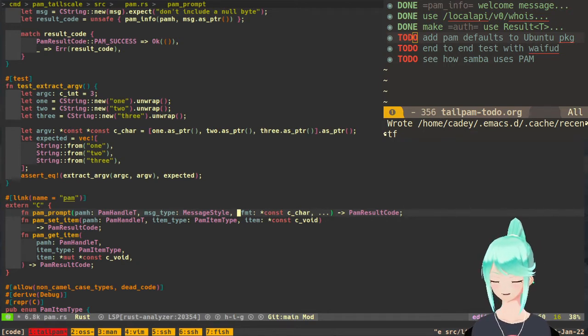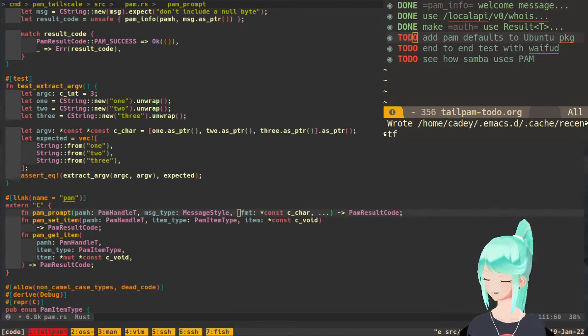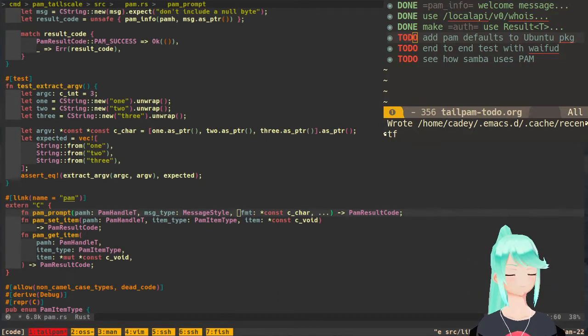I'm going to do a quick scan of code on GitHub to see if somebody else has done this exact pattern before. One of the main things that I'm really not sure about with Rust is passing things that Rust can't represent to C. Let's do pam_prompt, and we'll do language colon Rust. Go to the code tab.